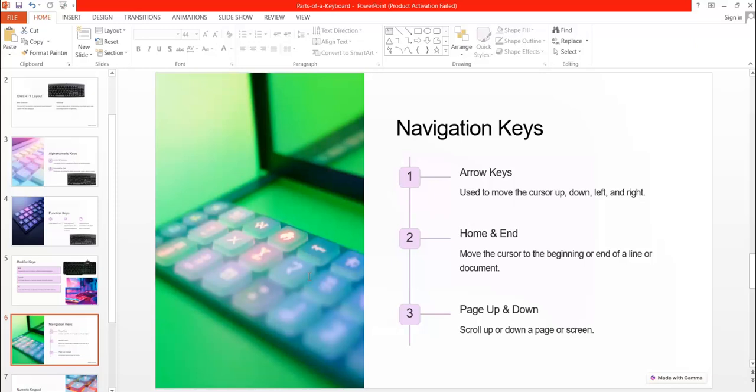Let's move down to our navigation keys. Our navigation keys are referred to as our arrow keys, and these are used to move the cursor up and down, left and right. We also have our home and end keys, which move the cursor to the beginning or end of a line or a document. There are also page up and page down, which allow you to scroll up or down a page or a screen. And so these constitute what we call the navigational keys.